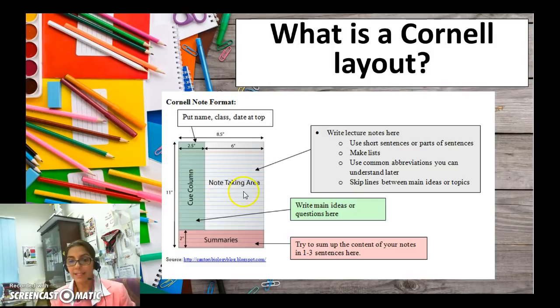Coming to the middle white section, the note-taking area, as you can see here, you write your main lecture notes over here. So you write them in short sentences, parts of sentences. You can write them in list form. You can use abbreviations. We have given you the papers, the handouts on abbreviations, which means the short forms of words. You can use those. And leave spaces, skip lines. Don't write on every line. Skip lines, and also you can leave some space from the margin and write in indented form.